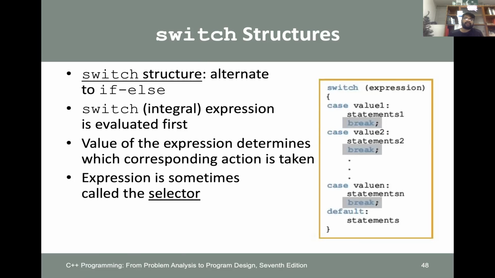If you want to know the syntax here, you write switch, which is a keyword, and then you write an expression. This is an integral expression, and it is evaluated first. So this expression has to return an integer value. If the value is equal to value 1, then this statement will run, followed by a break statement. If the value is equal to value 2, this statement is going to run, followed by a break statement, and so on until the value n is checked, and statement n is run, followed by a break statement.